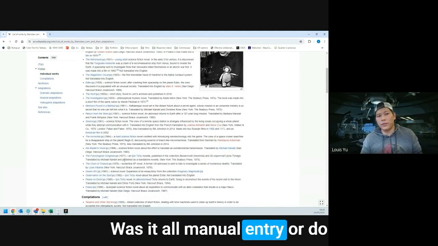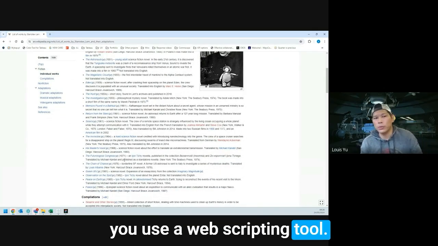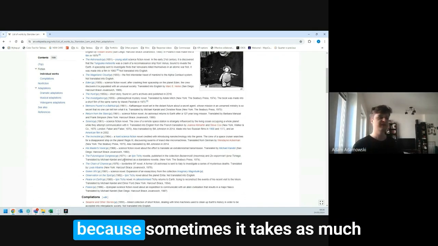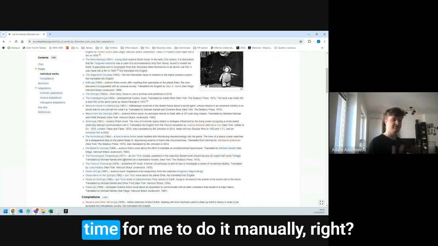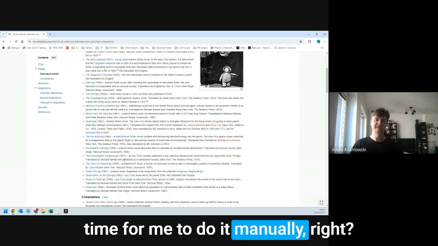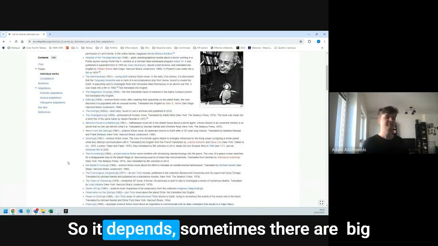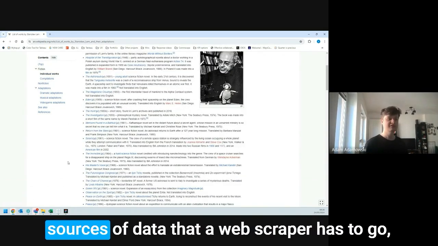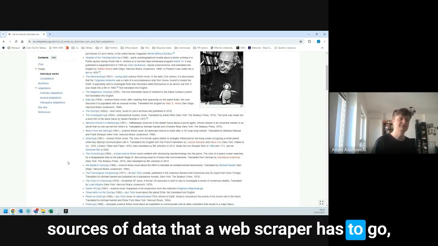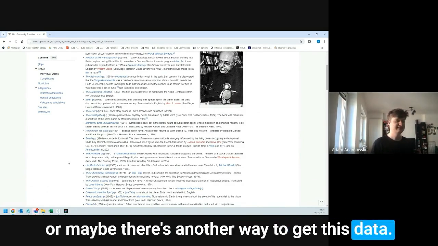Was it all manual entry, or did you use a web scraping tool? Sometimes I do, but this is a trade-off because sometimes it takes as much time for me to do it manually, right? So I check what is the length, what is the size of the data. So it depends. Sometimes there are big sources of data where the web scraper has to go, or maybe there's another way to get this data.